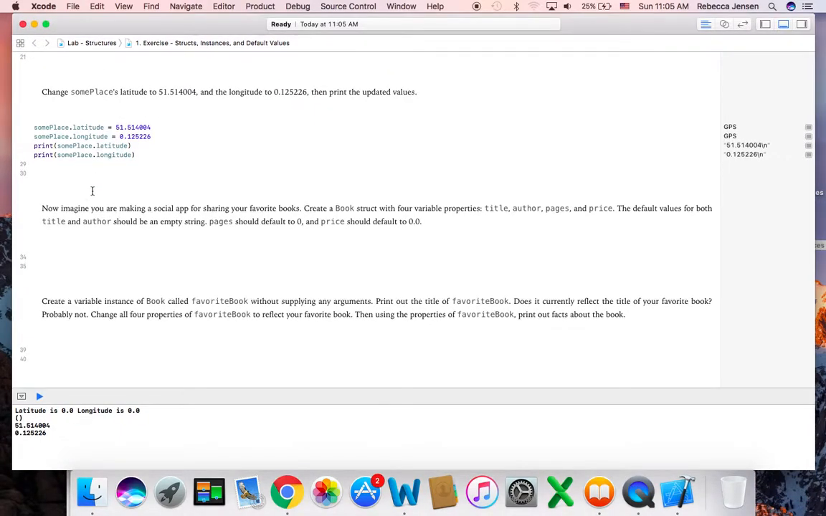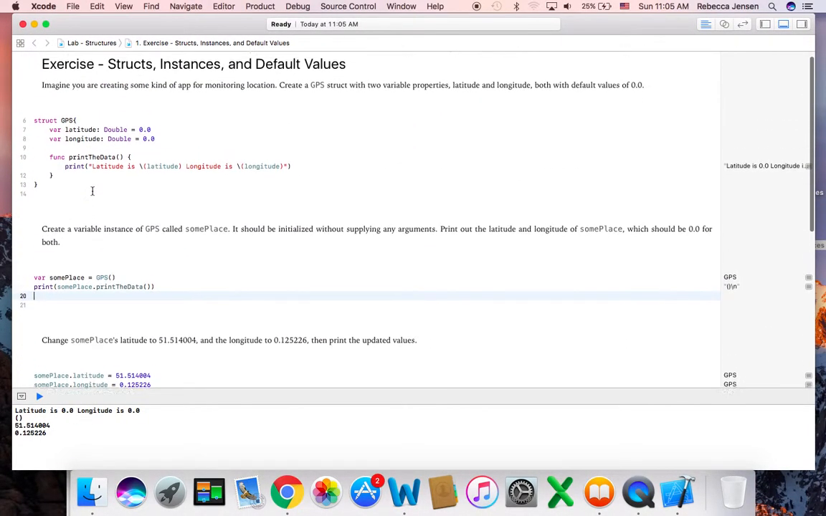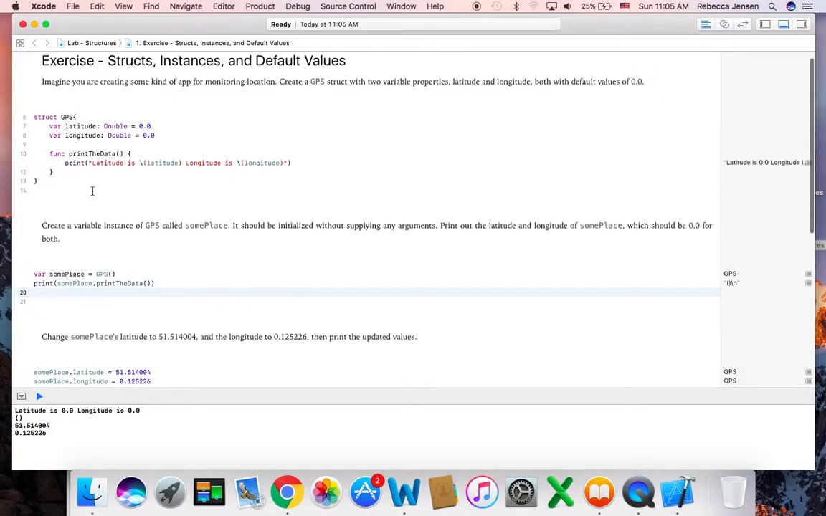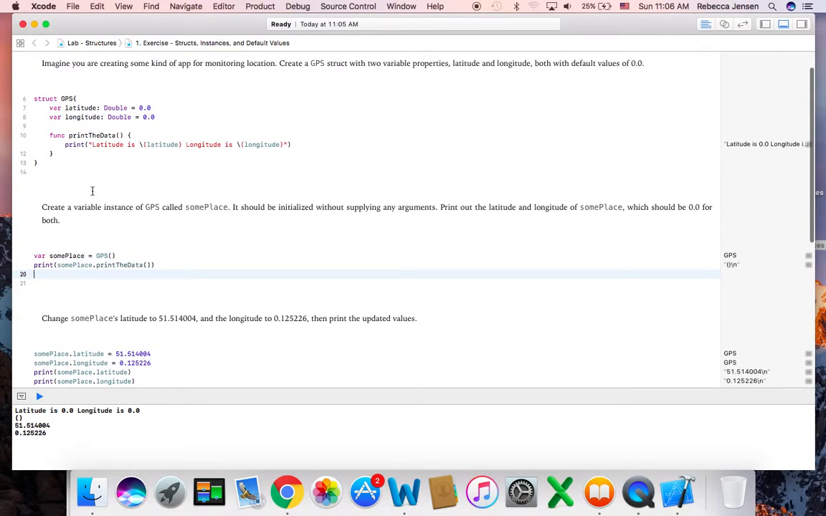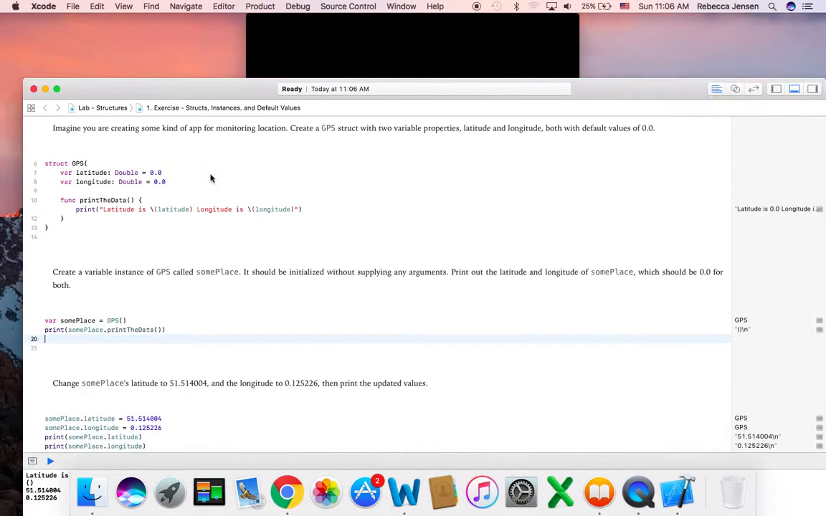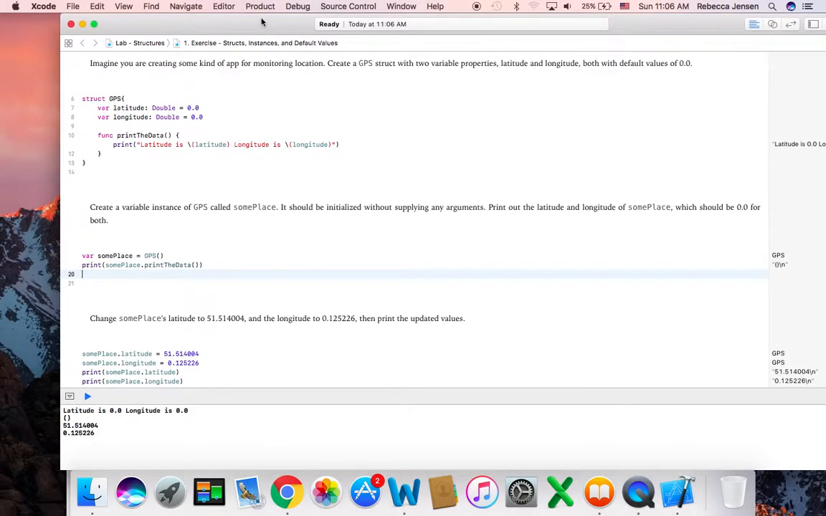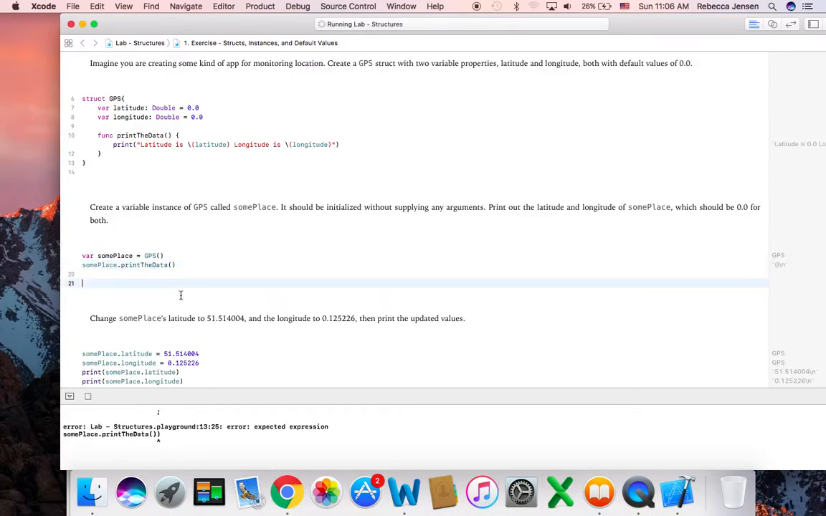When I go down here, so just like here, a person dot say hello. I call my function. Oh, I don't have to say that. I just say, there we go. Sorry about that. So I'm just calling the function print the data. It's a function for the structure someplace.